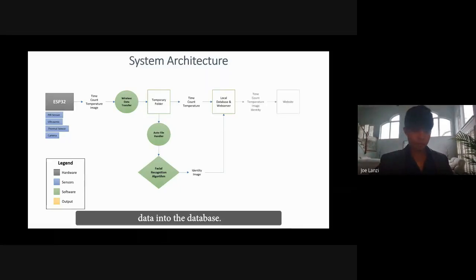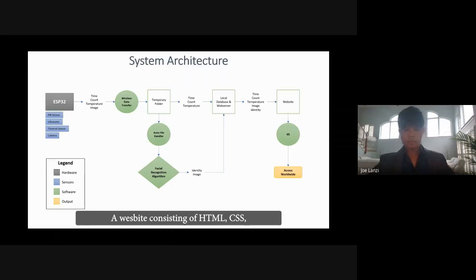data into the database. Once in the database, the local IIS web server will consistently run an HTML request once new files have been added and show directly to the website. A website consisting of HTML, CSS, JavaScript, and PHP are port forwarded using an IIS to be accessible worldwide.